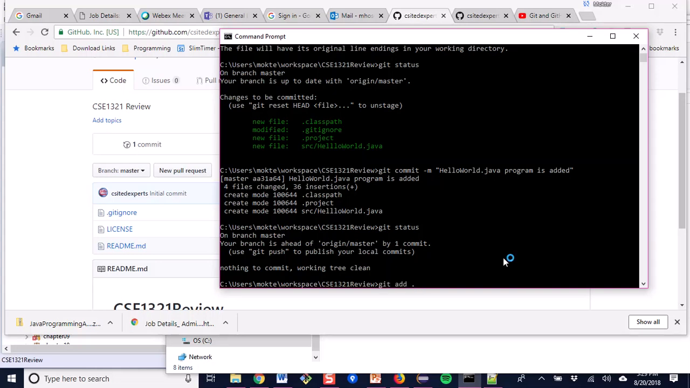The first one was the status check, although this is optional, the second one was add, and the third one was commit, and the fourth one will be git push origin master. Why am I writing git space push space origin space master? This is the actual push command. All git commands start with git space, then push. I'm pushing to origin, which means remote, and to master, my master branch.